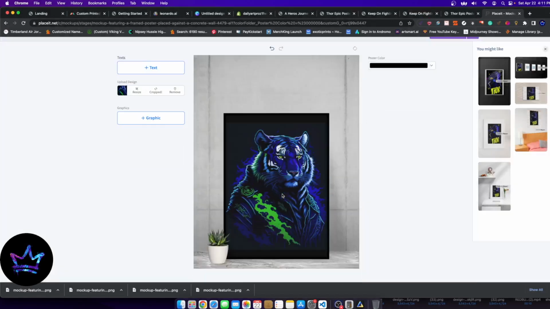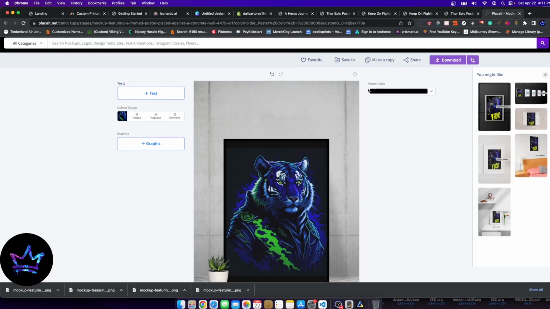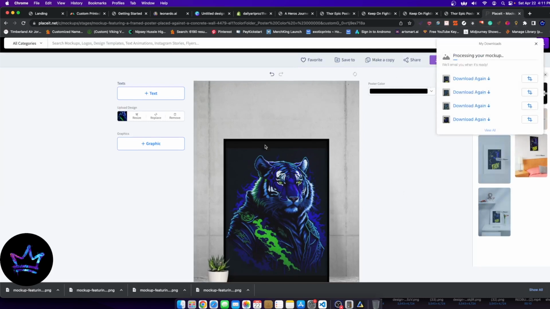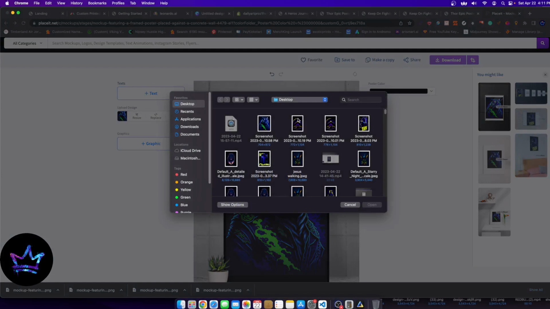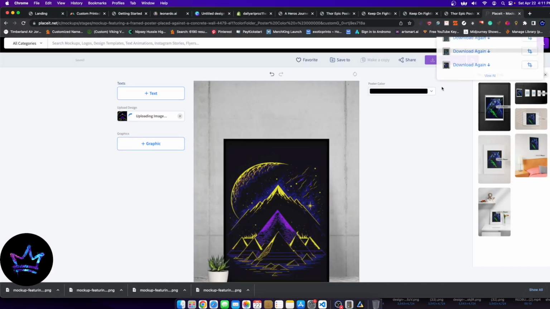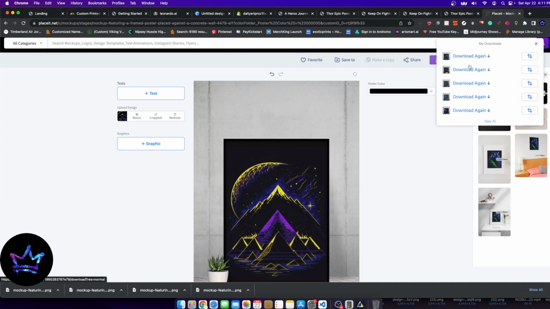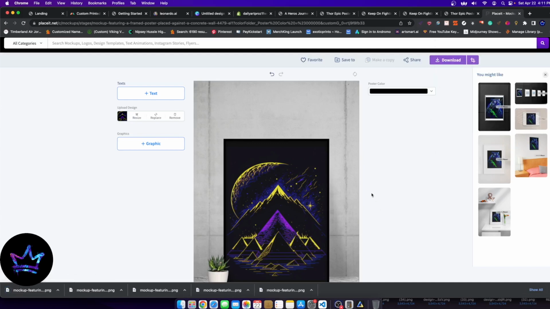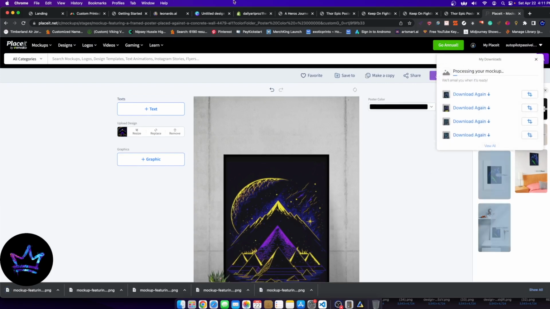And I'm just going to keep this the way it is. I know it's not perfect, but it's not bad. And I'll go over here, hit replace, select the image, have it replaced, hit crop, download this, and hit download on this one. And it should get going.